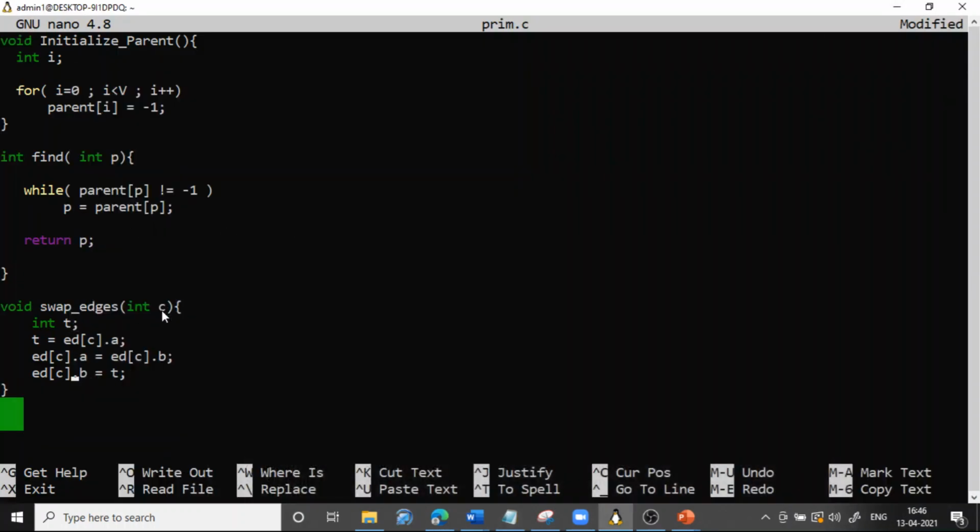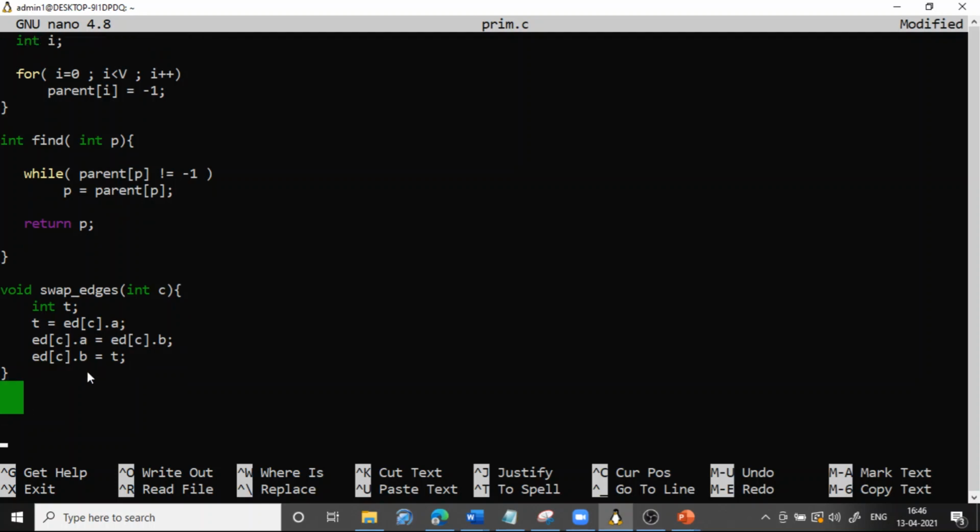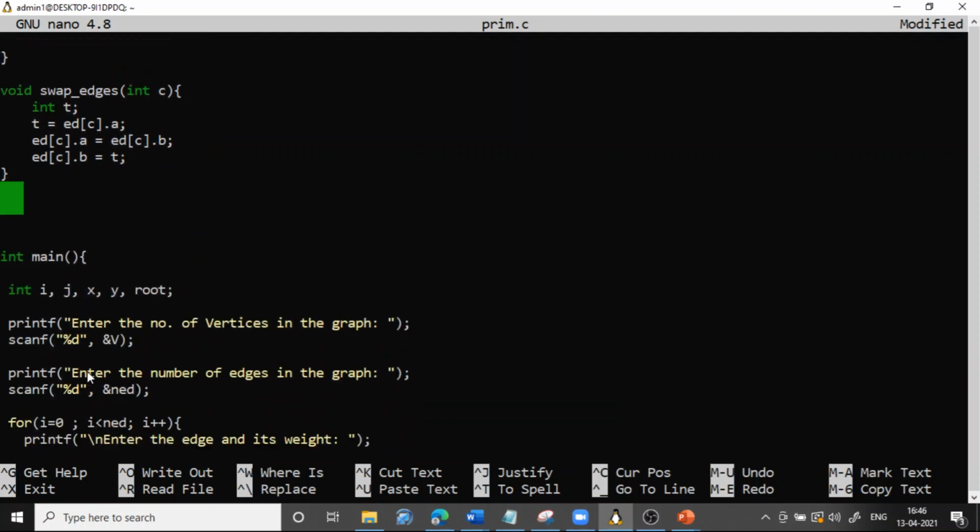That is received here as c, and we are declaring a temporary variable t. So t is equal to ed of c dot a, ed of c dot a equal to ed of c dot b, ed of c dot b equal to t. So we are just interchanging a and b. That's it. This is the main function.